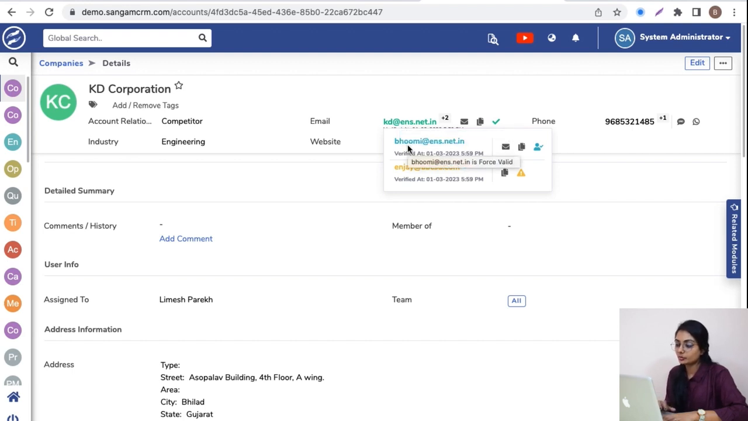The second email address is bhumi at ens.net.in. You can see its color is blue, which means that when I viewed this email address by accessing the verified server, it showed that such an email address does not exist. But if I am communicating on this email address, I know that it exists. So I can force-mark this email address as valid, meaning I am saying that this address actually exists, but the server doesn't show me that information.